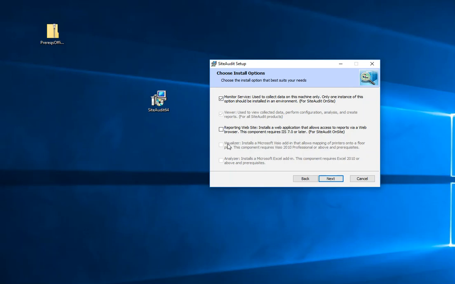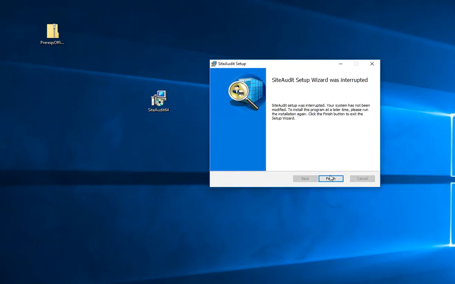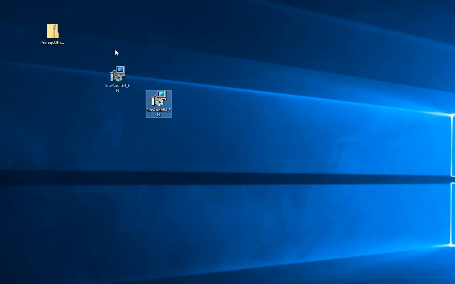Here's where we would select the Visualizer and Analyzer. It says it installs a Microsoft Visio add-in that allows mapping of printers onto a floor plan. This component requires Visio 2010 Professional or above and prerequisites, and something similar for Analyzer, but you notice we can't select these because we don't have the proper prerequisites installed on this machine. So we're going to do that. I'm going to cancel this, and now I'm going to install the prerequisites.